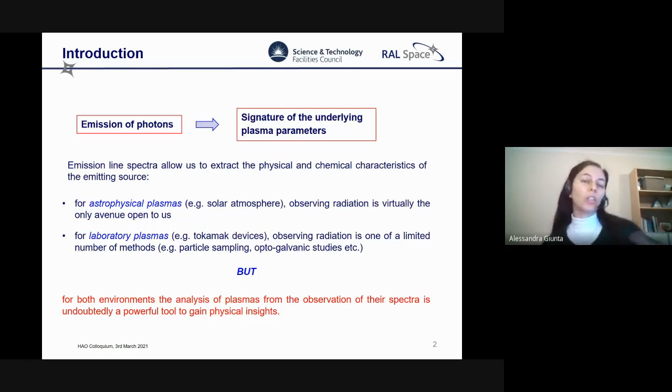There are now very new missions like Parker Solar Probe and Solar Orbiter that are very close to the Sun. They can collect particles at the spacecraft level, like protons, heavy ions and electrons, but they are still not at the source. So the only thing we have in practice is radiation.